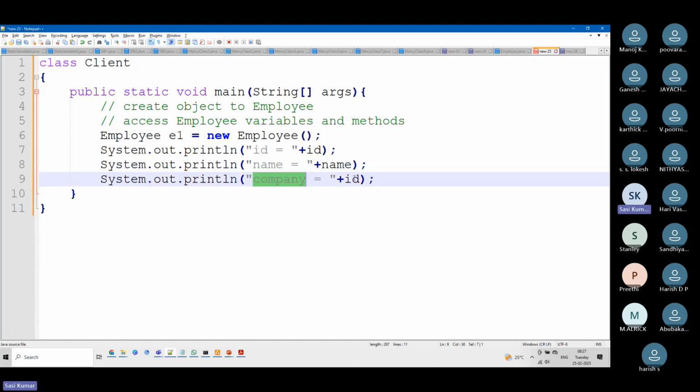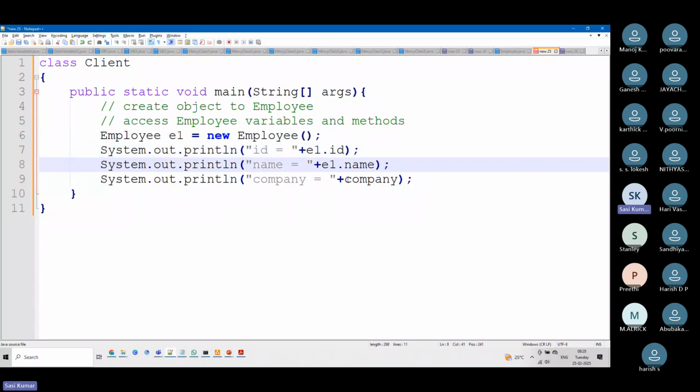By the way, how do we access the variables? It is by using the object name, by using the instance variable. So I'd like to say e1.id, this is e1.name, this is e1.company. So what I did is I created an object and I'm printing all these values: ID, name, and company.